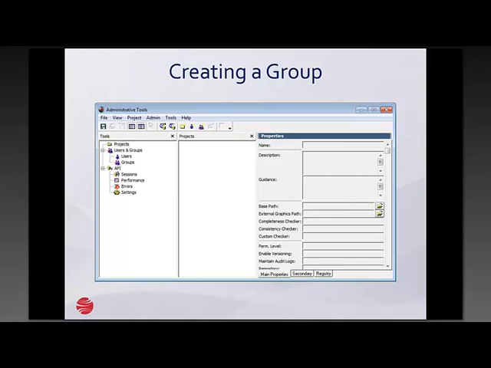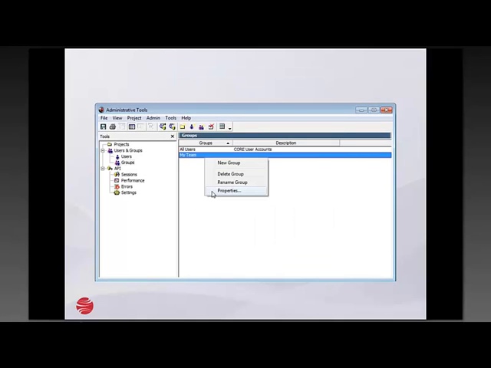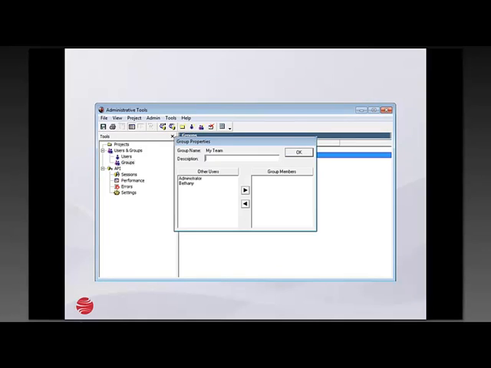Let's take a quick look at setting up a group. Just click the new group icon in the toolbar. Give the group a name, then click OK. Now we can assign membership to the group. To do this, I'll right-click and select Properties.